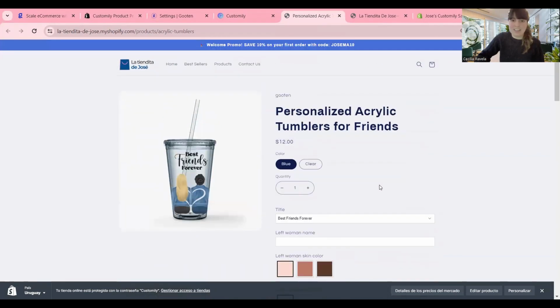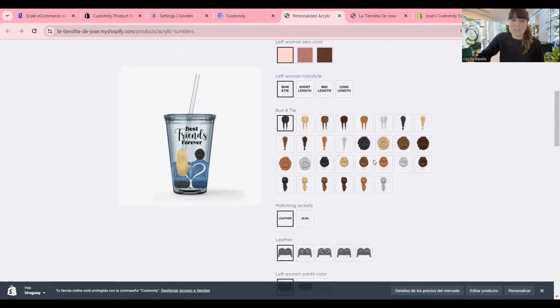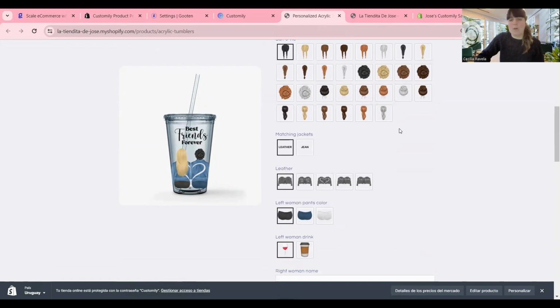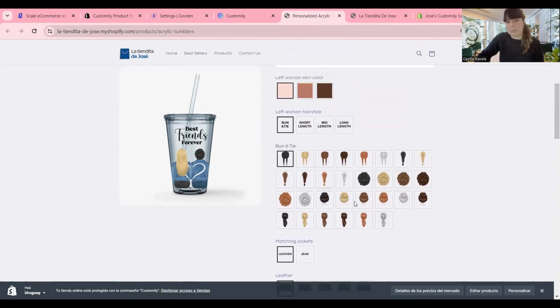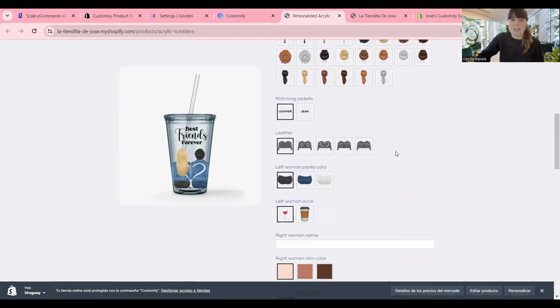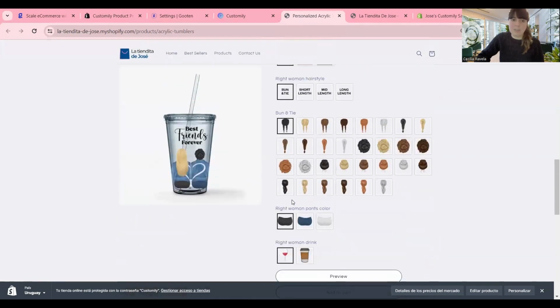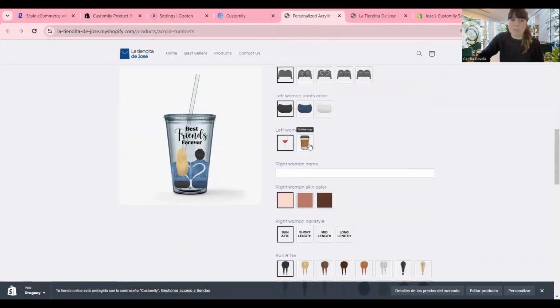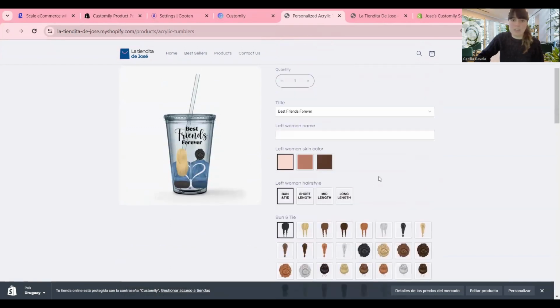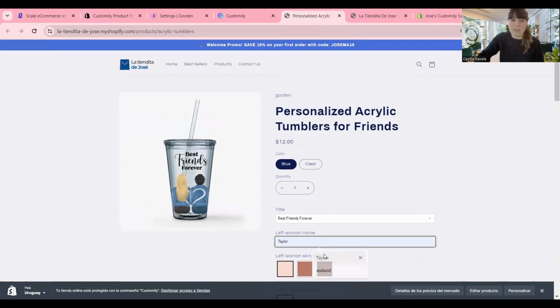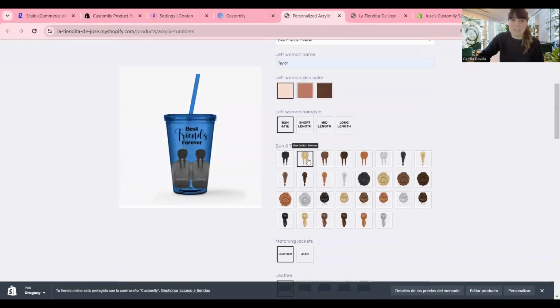selling. I mean, this is amazing because imagine all the time that you will need to create this product from scratch and organize all the assets, all the colors and the hairstyles, the jackets, the pants, everything. So in a couple of minutes, if you use Customily, you have a product with a great design ready to start selling in your store. And if you click here, you can see how your customers will be able to personalize just like we did.